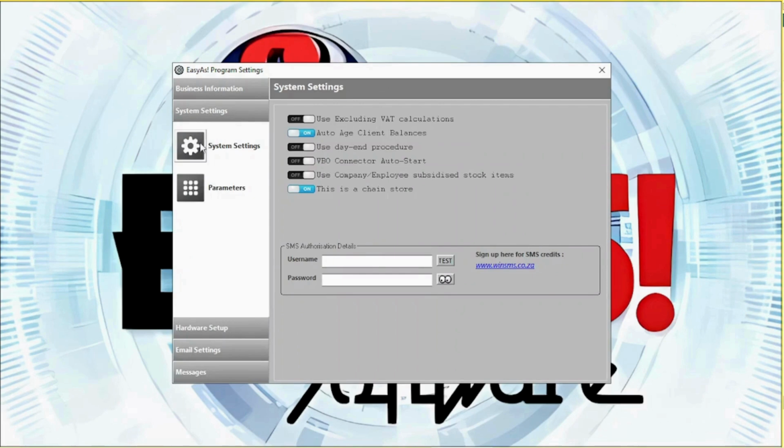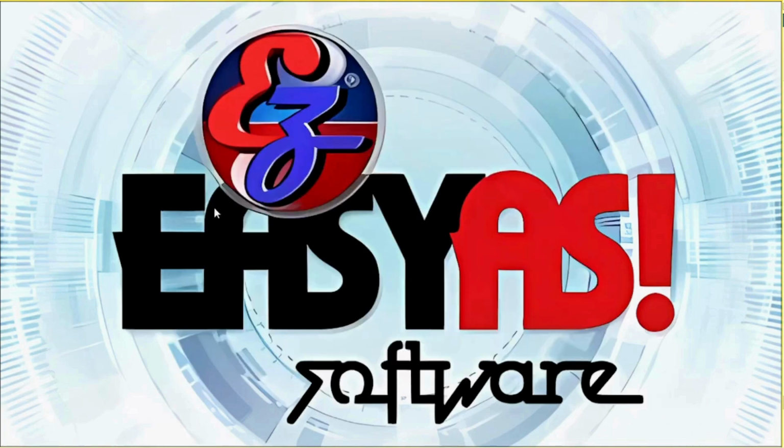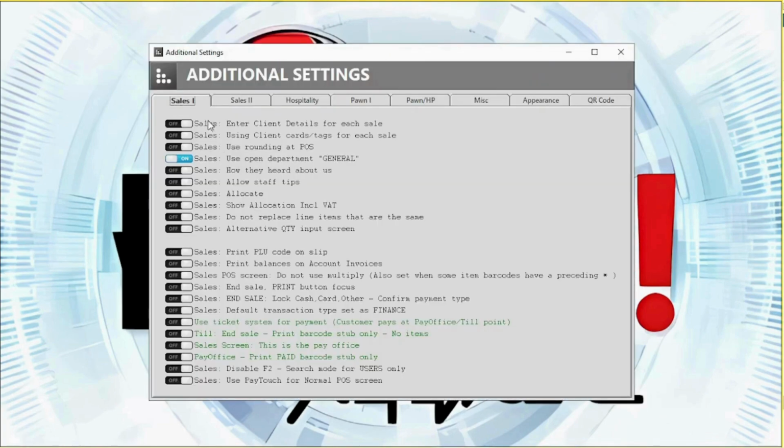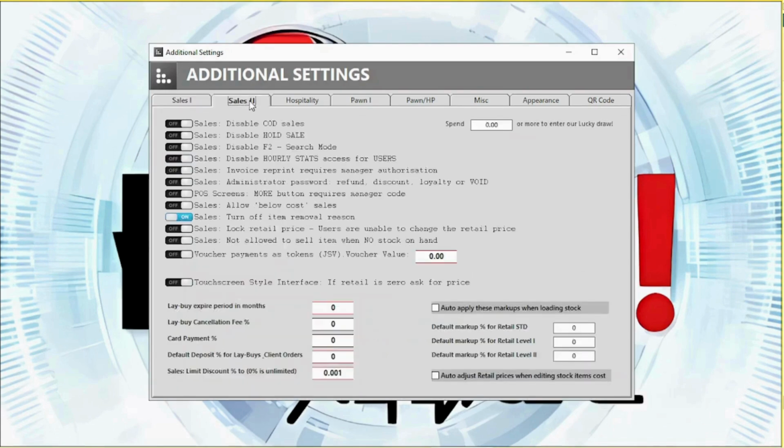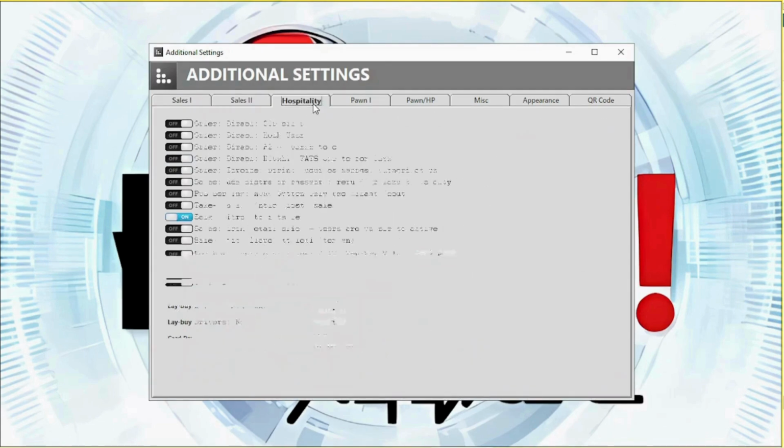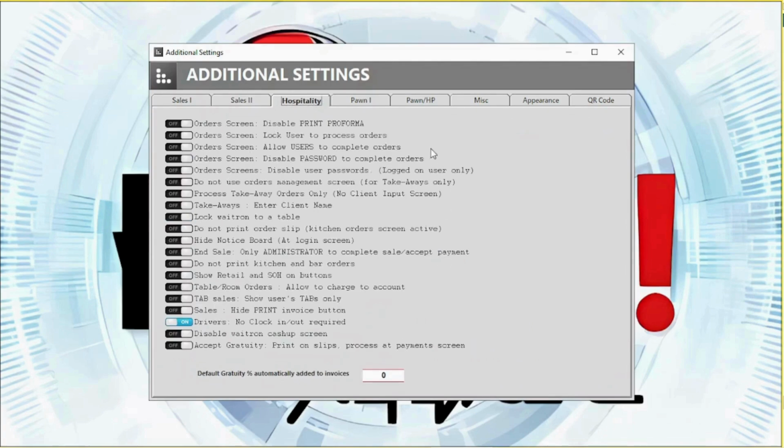Next, under System Settings, we can set a variety of things, customizing Easyas to your needs. On the main screen, the noteworthy settings are VAT calculation and day-end procedures. Under Parameters, there are a bunch of settings to play with. I will only be skimming over them. Caution is advised.